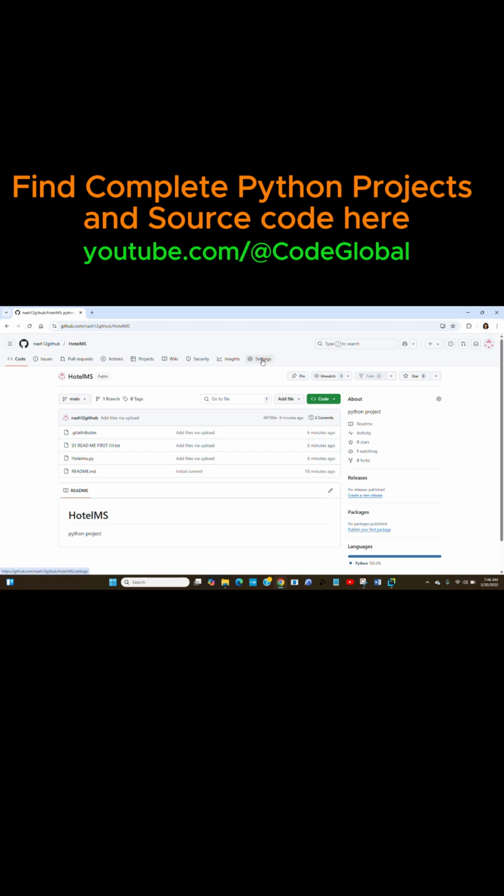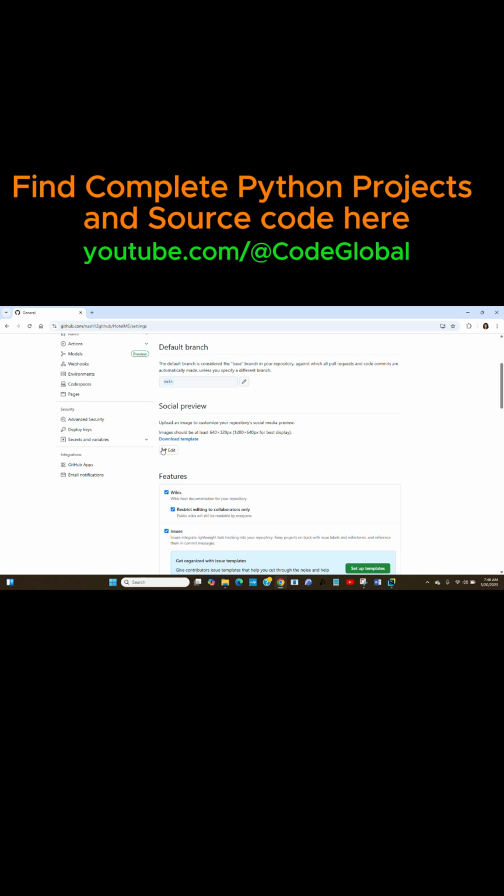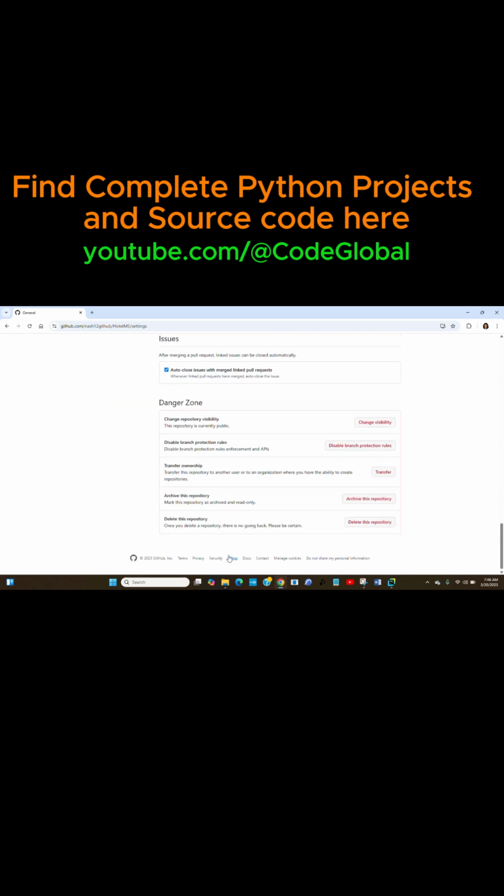Then just go and click on settings. When you click on settings, you're going to see every detail about a particular project, the name, everything. If you wanted to rename it or whatever you want to do with it, you can do. Just scroll all the way down where we see the danger zone.